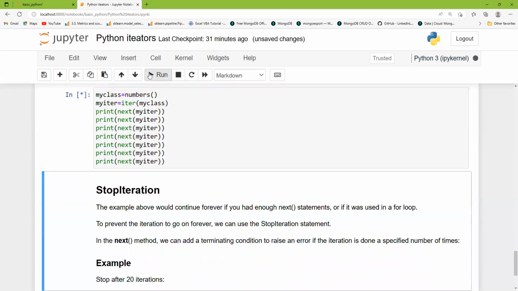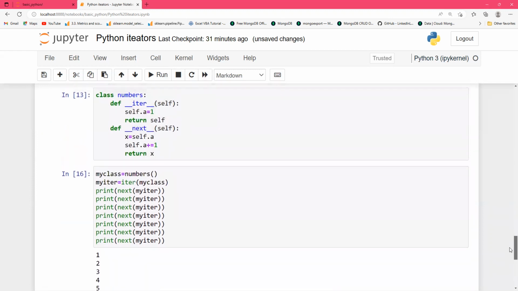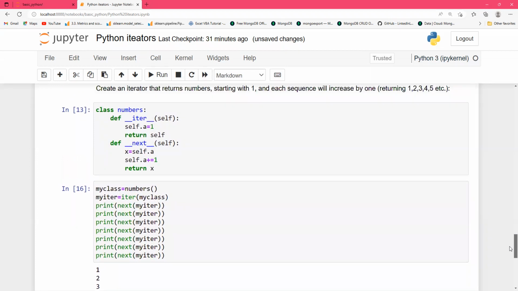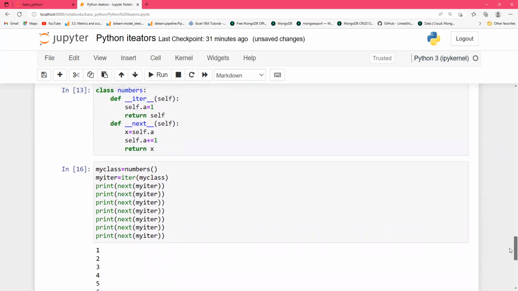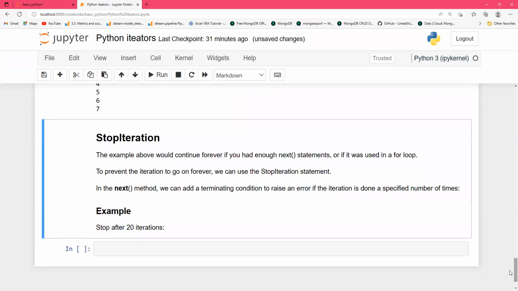And let's run it. So you can get this sequence 1, 2, 3, 4, 5, 6, 7. Okay guys, so in this way you can create your iterator, yes, through the class. Okay guys, I hope all of you understood this one.